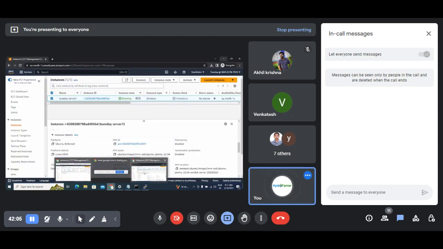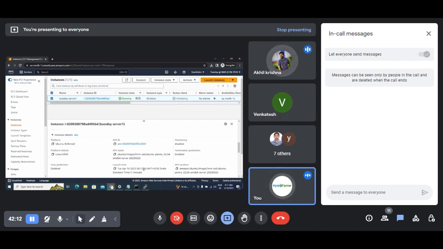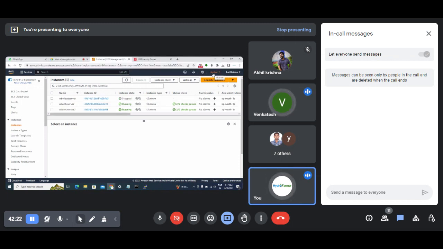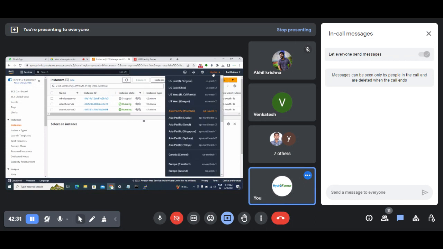Correct, correct. So where has this Tuesday user created the instance? In which region? Stockholm. Right, in Stockholm the person has created the instance. But what we are doing is checking the instance in the Mumbai region. So that is the reason you are not able to see it. So when I scroll down, you need to check in this Stockholm region.